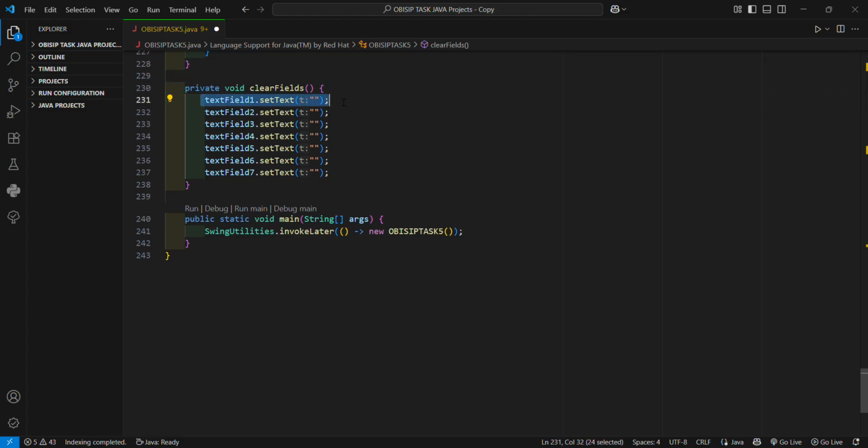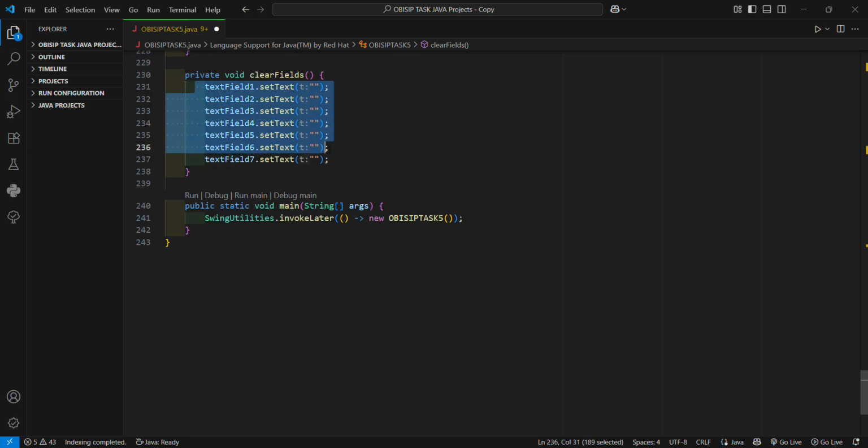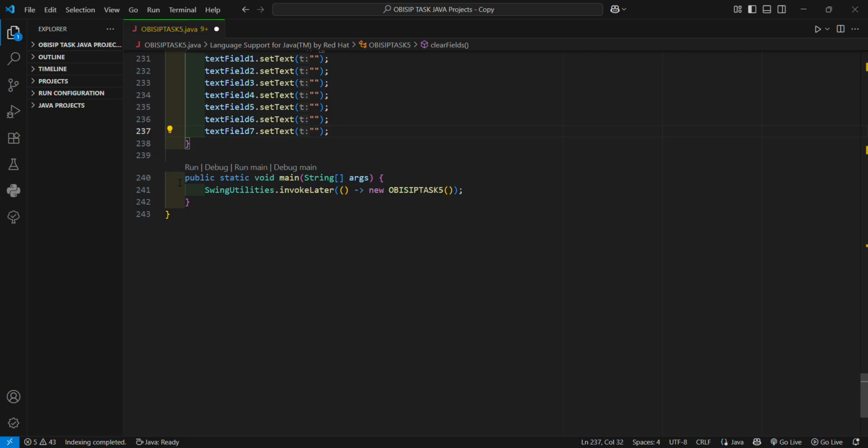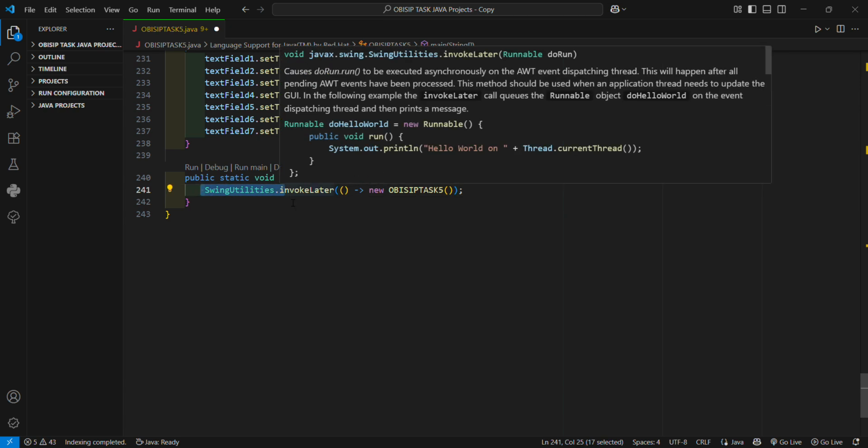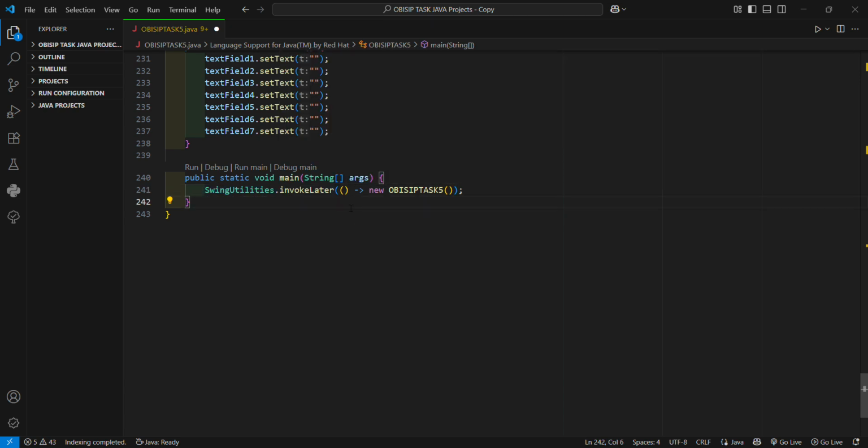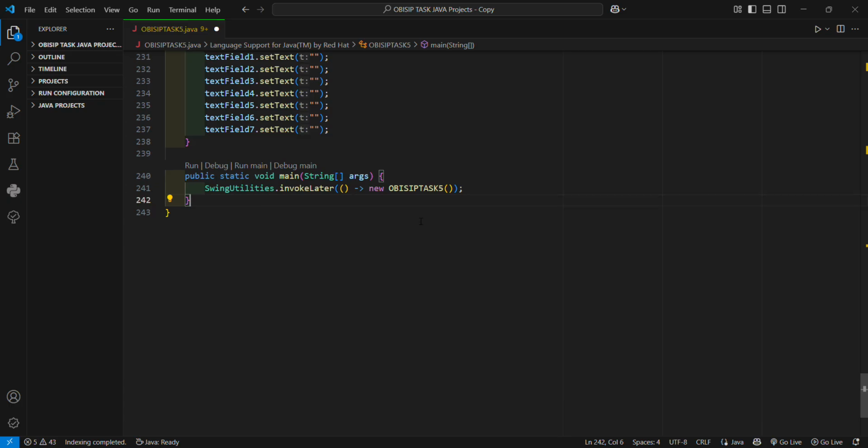Then textField.setText with empty text. This is the code of that, and then call the main function: public static void main(String[] args), and SwingUtilities.invokeLater, and new, and the project name, and the end of that code, and see the output.